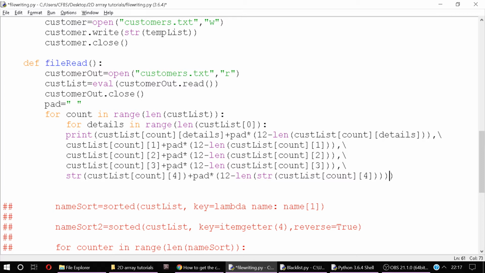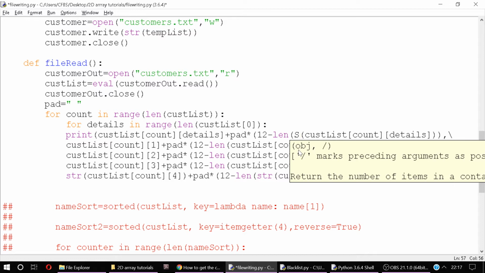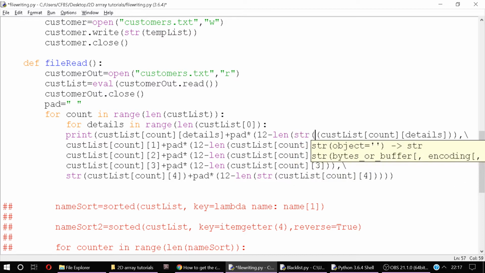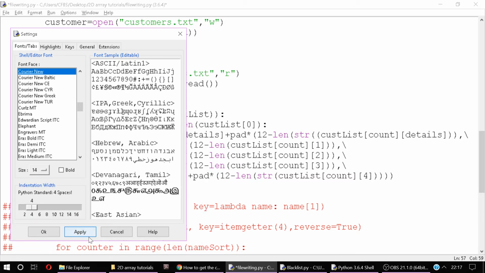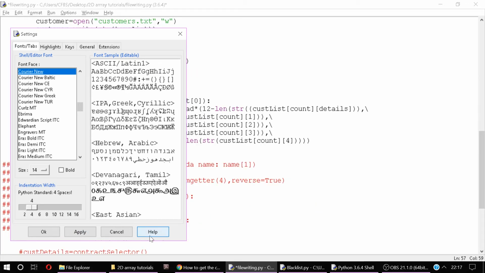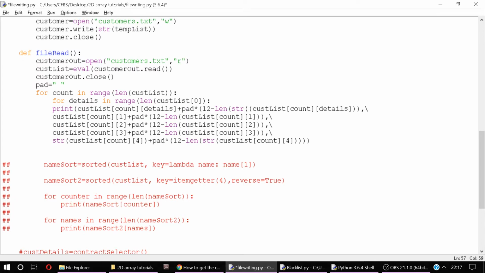And none of this, although I should probably cast this as string, otherwise we're going to have those crazy issues later on, aren't we? So a string of, he says he's going to have to make this a bit smaller because we've written this ridiculous line of code. All right, okay, so we're going to print out the customer details with the padding, and see what this does.